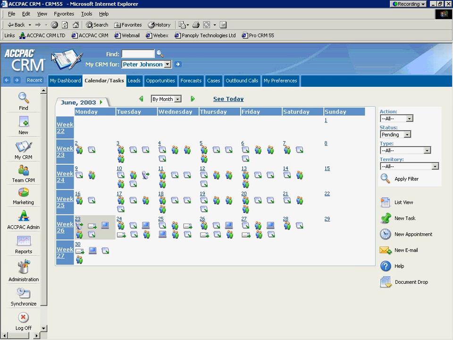At the top here we have what we call the context menu, and what the context menu will always do is explain to you exactly where you are in the solution. So you can see here now we are in My CRM for Peter Johnson. Whether we're in a company or a person or an opportunity, the context menu will change to reflect that, making it easy to navigate and allowing people to always understand where they are in the system.